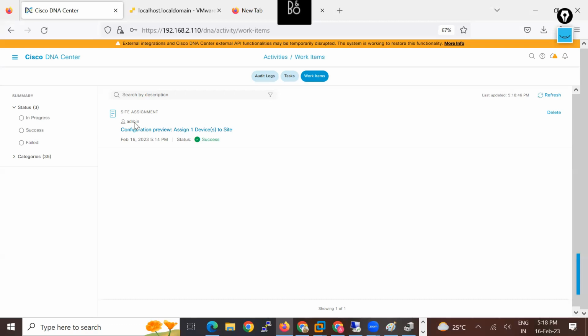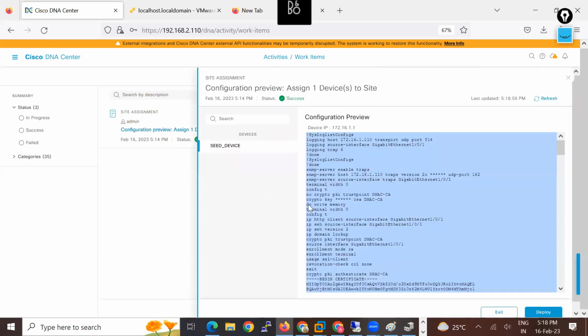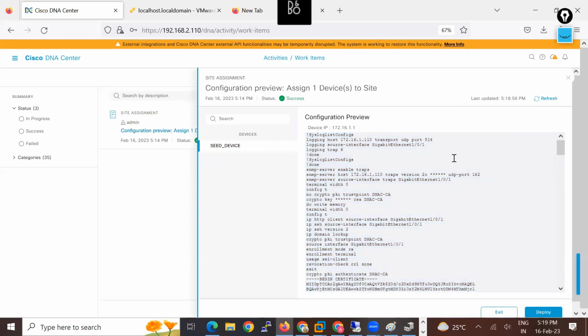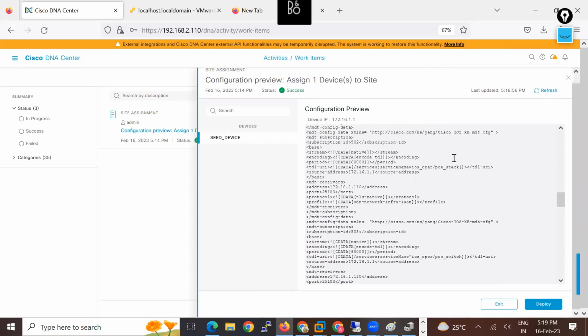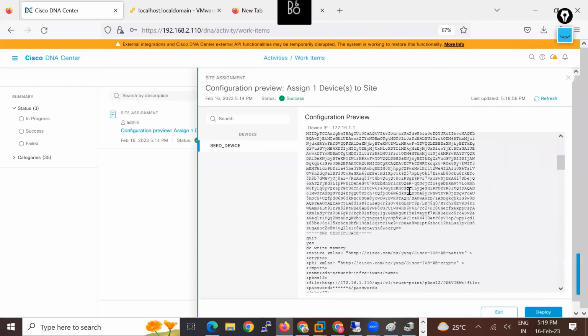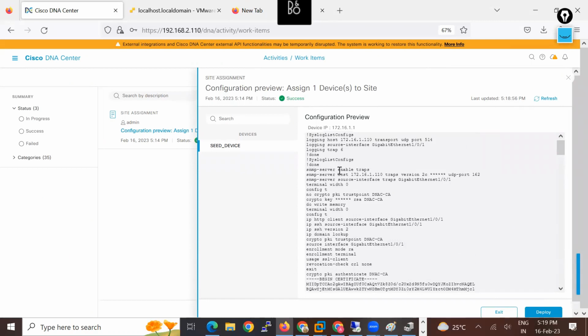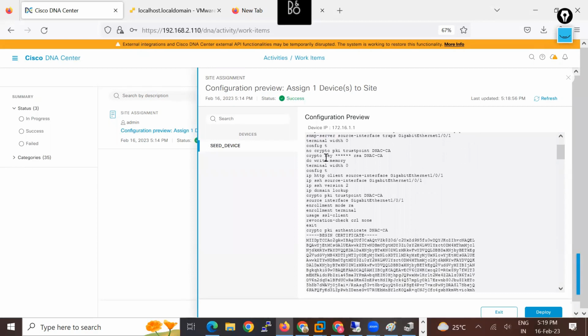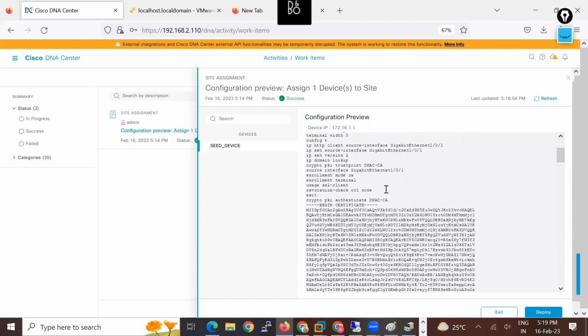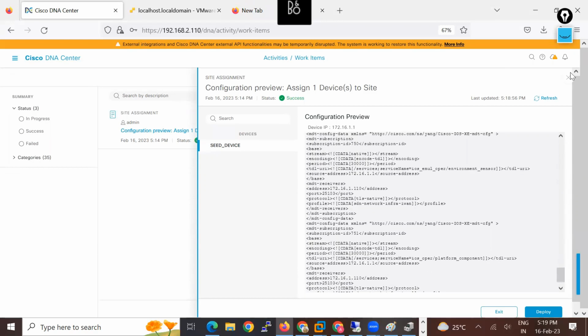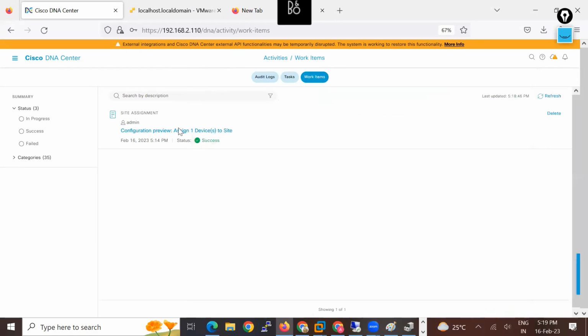Now, if I click on this, see, this is the configuration that will be done. If you add the device to a site, all of this configuration will be pushed on the devices. You can see SNMP server and SNMP traps will be enabled. Syslog will be enabled. And you can see that the crypto key will be pushed from DNA Center to the switch. So all of this configuration will be pushed when you add a device to a site. So we can save it.